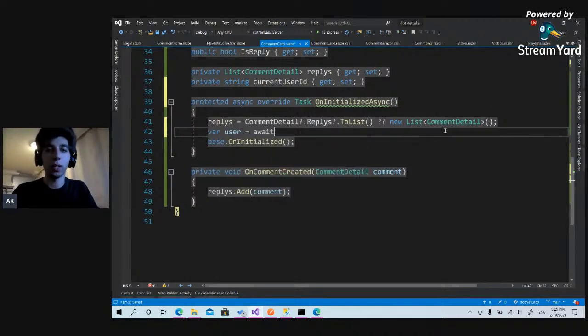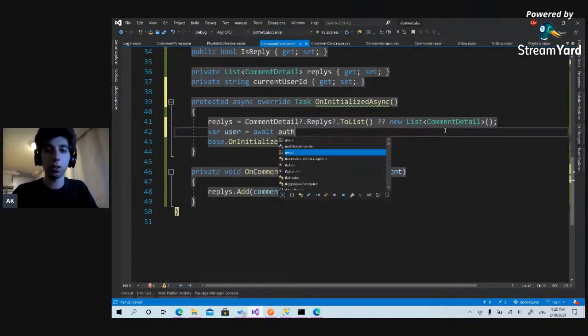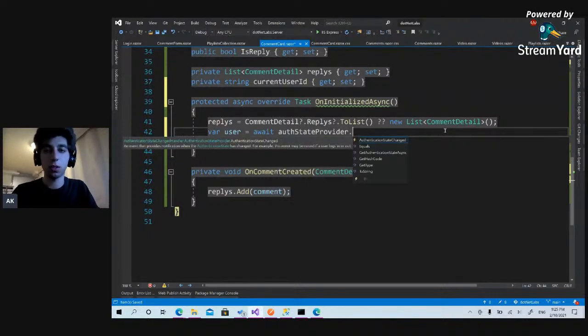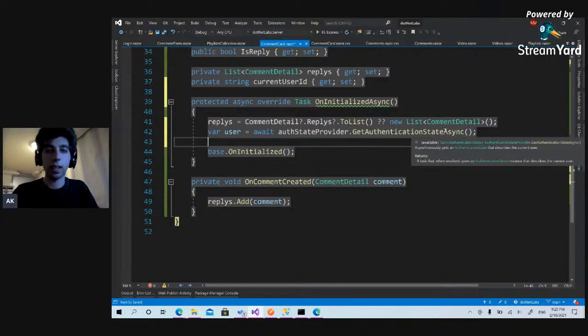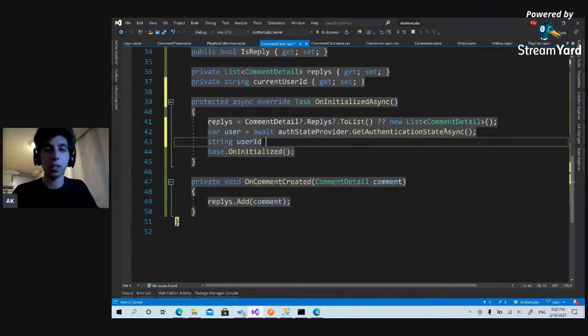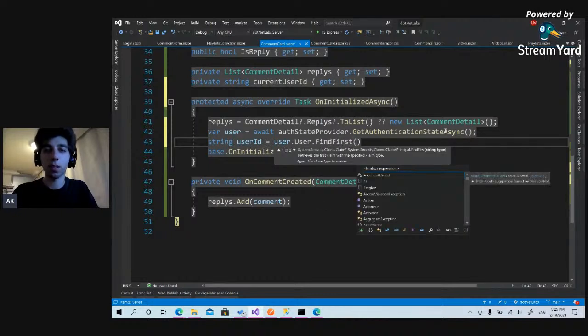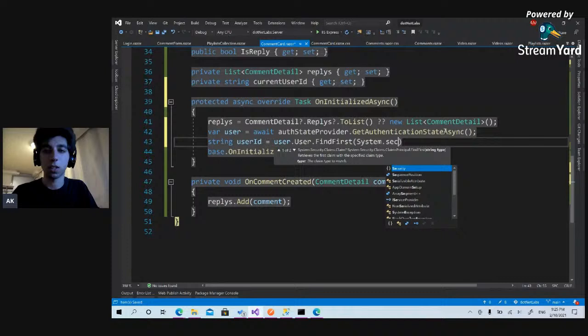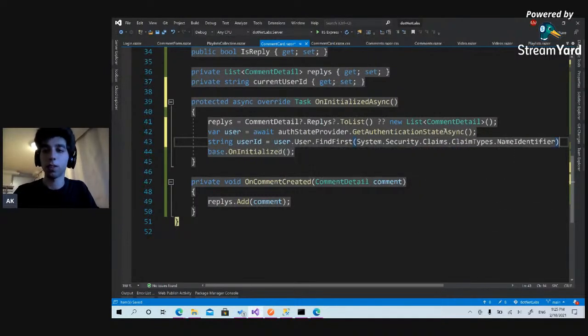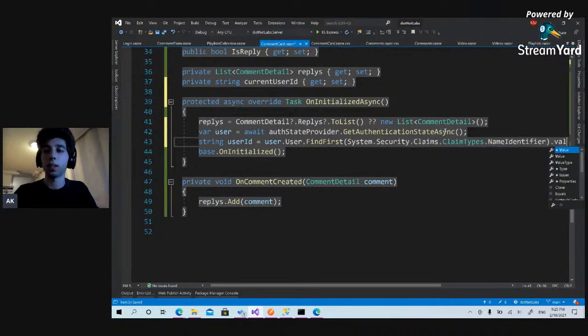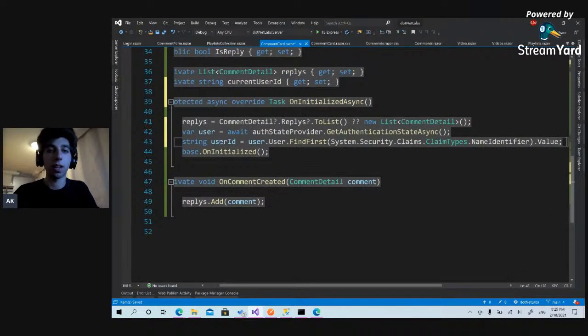var user equals await authStateProvider.GetAuthenticationStateAsync. And in this case, string userId equals user.User.FindFirstClaim System.Security.Claims.ClaimTypes.NameIdentifier. This is the name of the ID claim. Then .Value. So this is the user ID. I have the user ID right now.